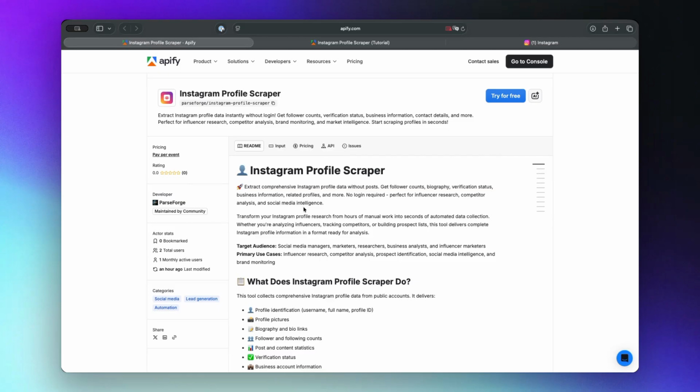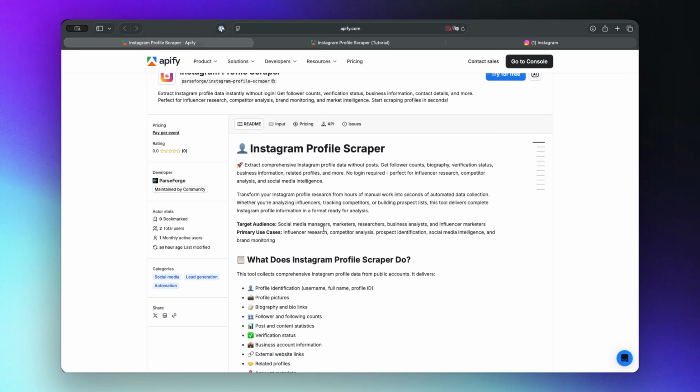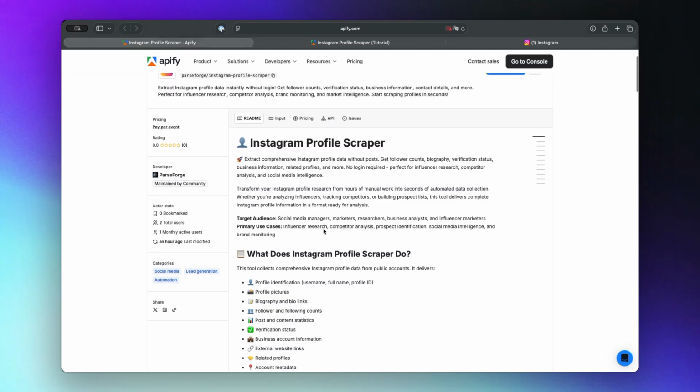However, if you want to scrape Instagram posts from a specific profile, I'll link down our Instagram post scraper as well. This scraper is perfect for influencer research, competitor analysis, prospecting, and social media intelligence, all without APIs or manual copying. So, how does it work?